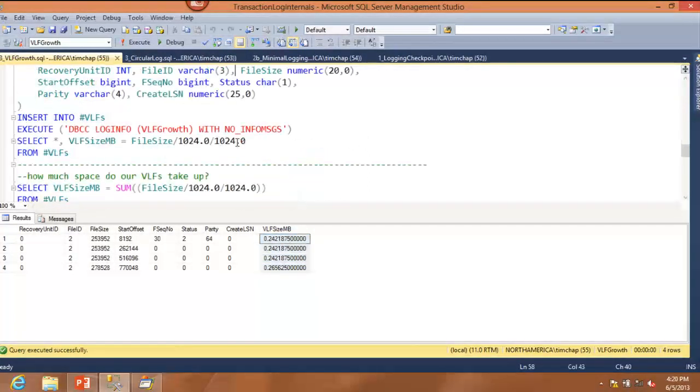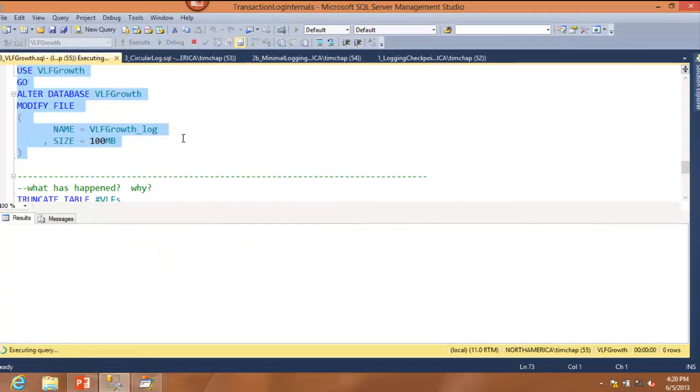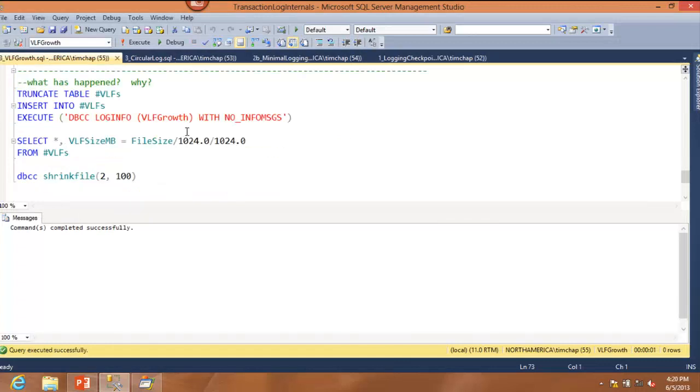Now, if I want to grow my file, here I'm going to come down here, I'm going to modify the file, and set it to a size of 100 meg. That doesn't mean that I'm adding 100 meg to it. That means I want the file size to be exactly 100 meg. Okay, so run this. We grew it by 100 meg.